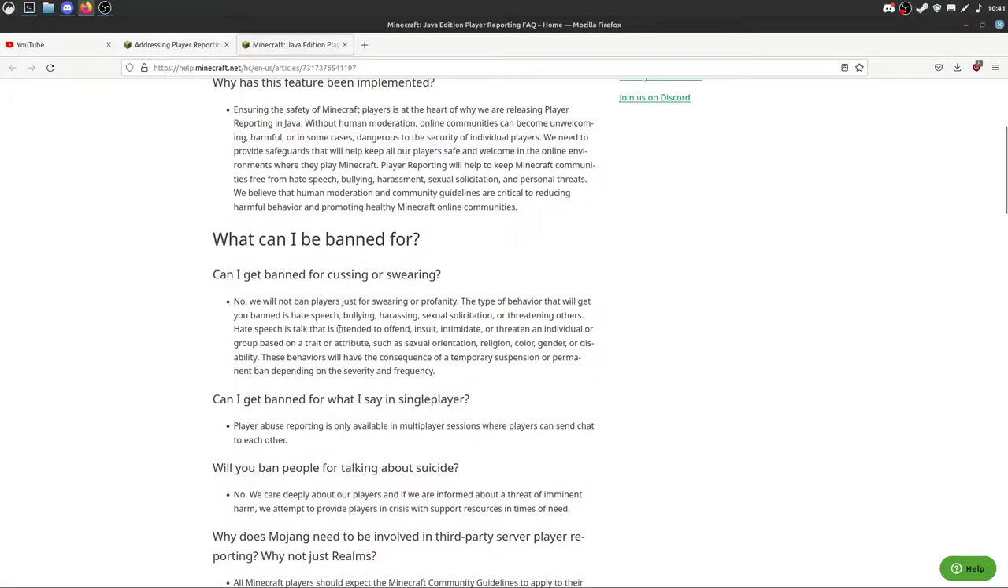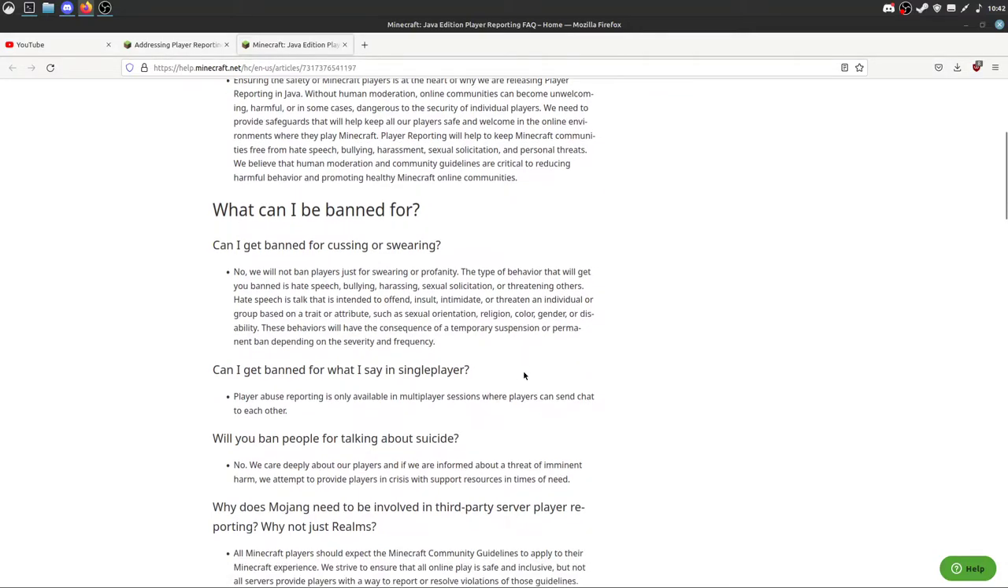Hate speech is talk that is intended to offend, insult, or intimidate or threaten an individual or group based on a trait or attribute, such as sexual orientation, religion, color, gender, or disability. And again, this is just going to cause servers like 2b2t to die entirely. 2b2t is gone. That's it. So if 2b2t ever does update, which at this point it won't, it's over. These behaviors will have the consequences of a temporary suspension or a permanent ban, depending on the severity and frequency.